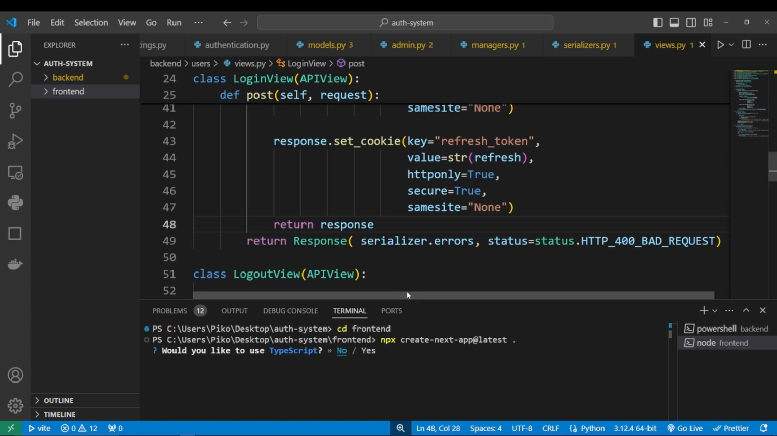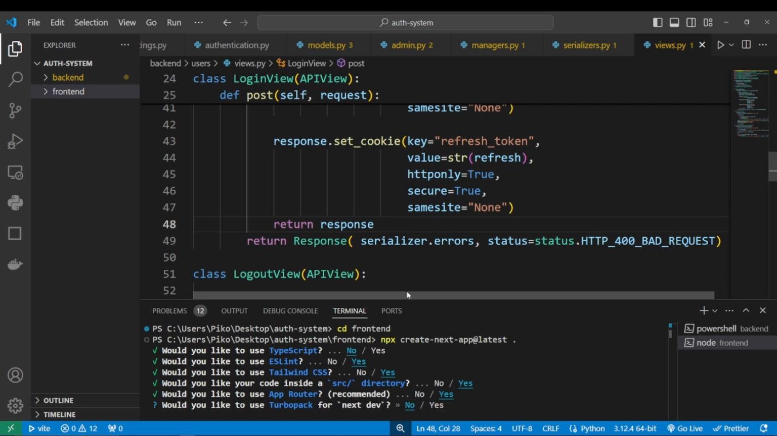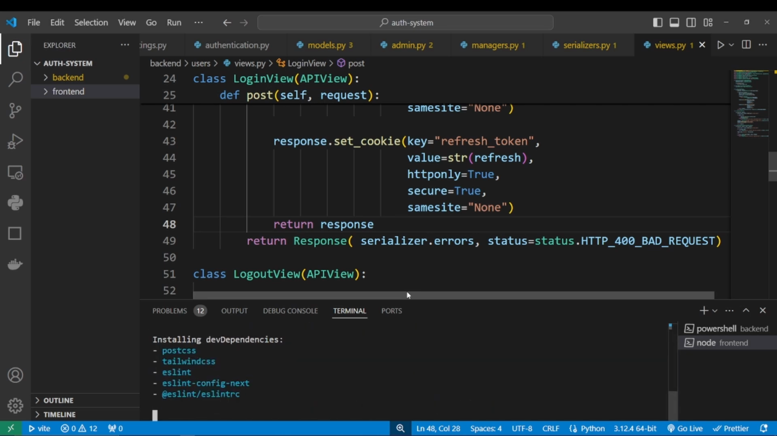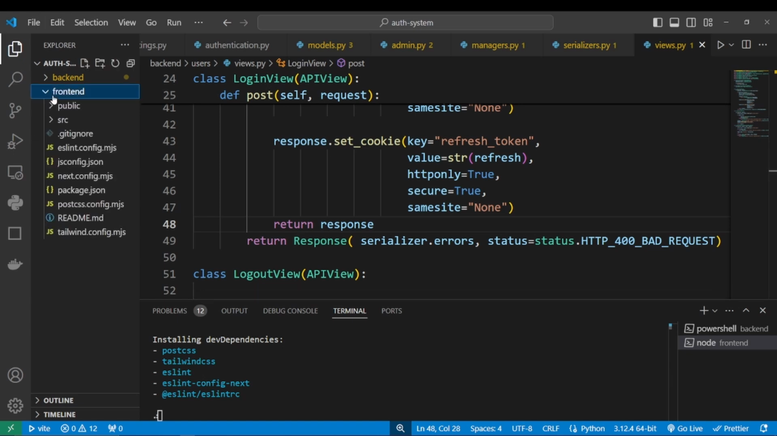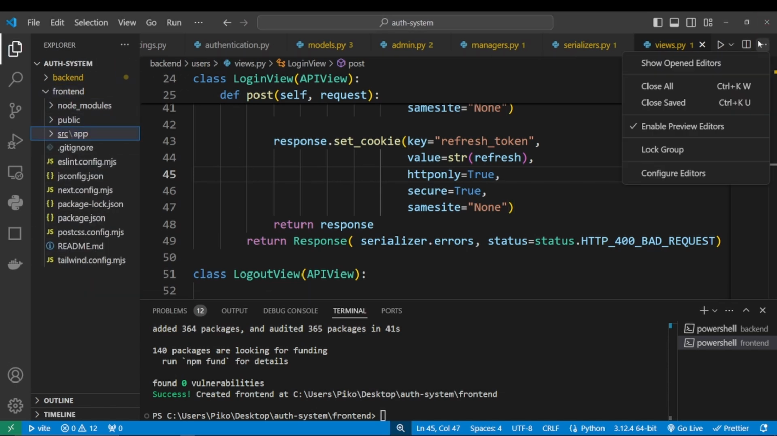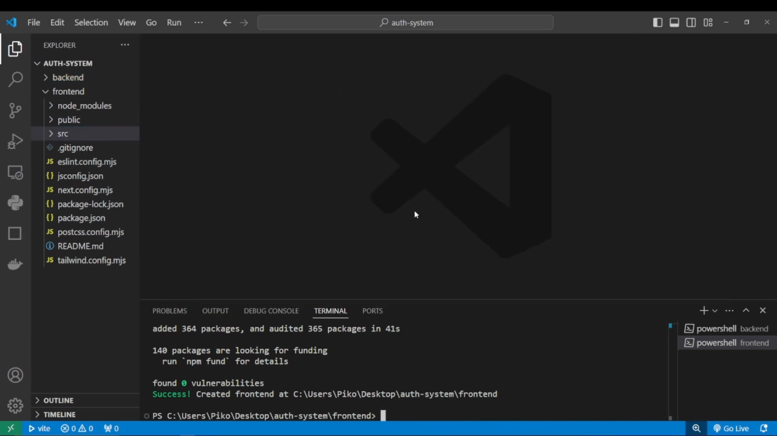Okay, it's asking if I'd like to use TypeScript. No, thank you. ESLint, okay. Tailwind, yes, please. Source directory, yes. App router, yes. Turbopack, no. Okay, cool. It's installing dependencies. Okay, our Next.js app is ready. Okay, so before we start working on it, I'm going to close all those open tabs. Alrighty, now we can focus better.